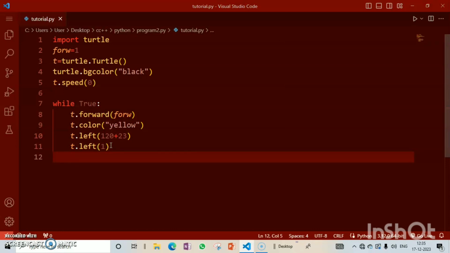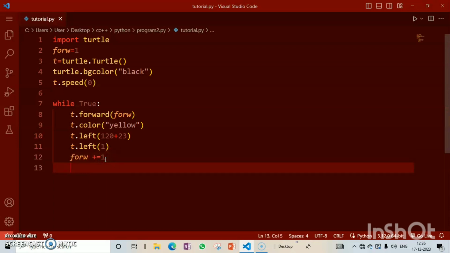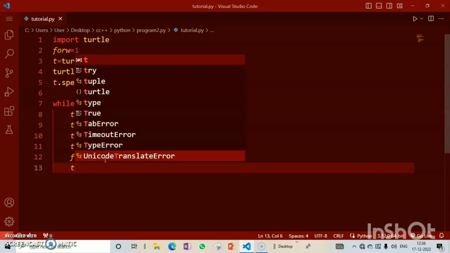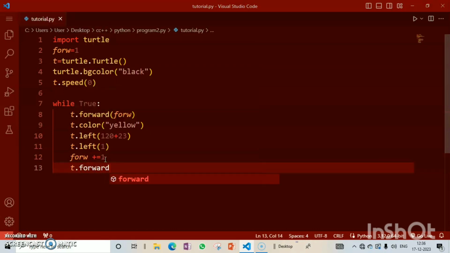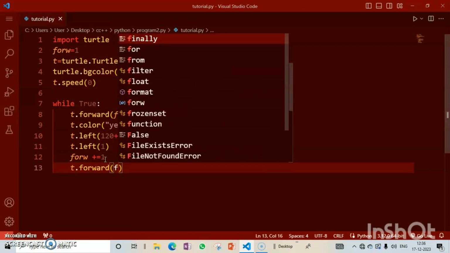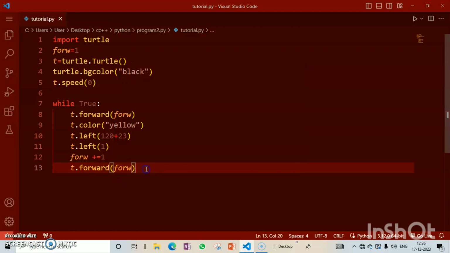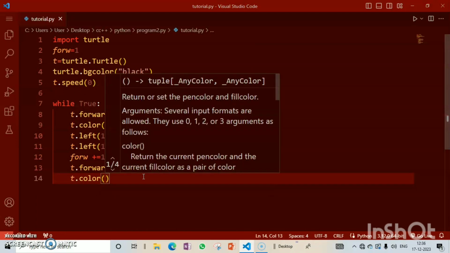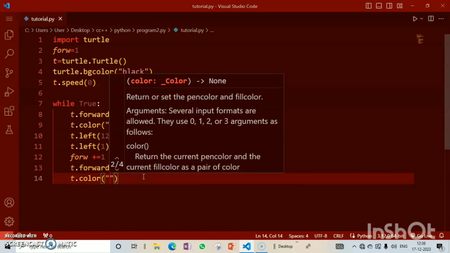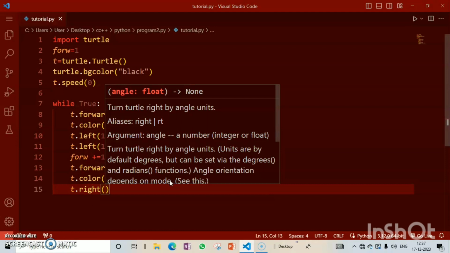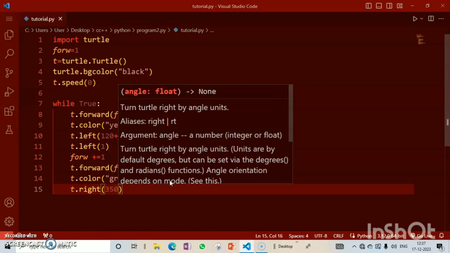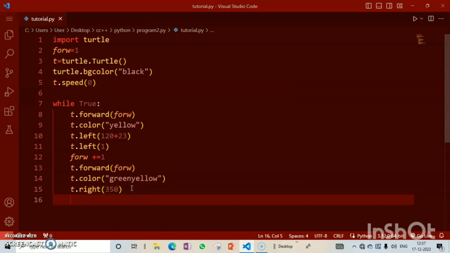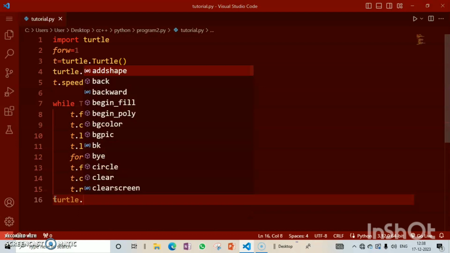Next, forward plus equals to 1, and t forward, t dot forward, forward. Green. 350. turtle dot done.